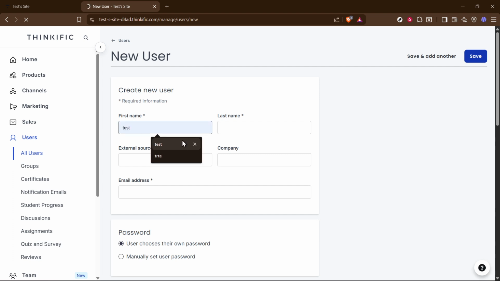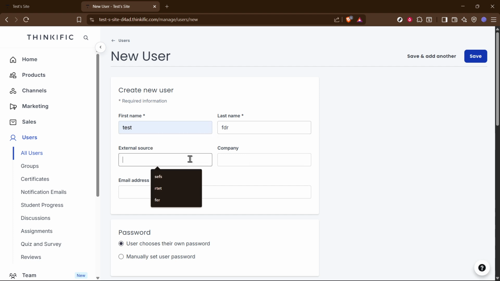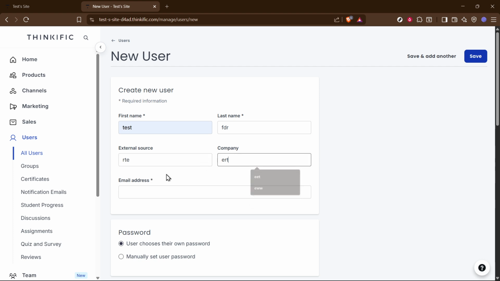Here, fill in the student's first name, last name, and email address. Make sure the email is entered carefully, since that's tied to the user account and can affect how they access your course later. Once the information is entered, click Save. At this point, the user account has been created, but the student is not enrolled in a course yet.